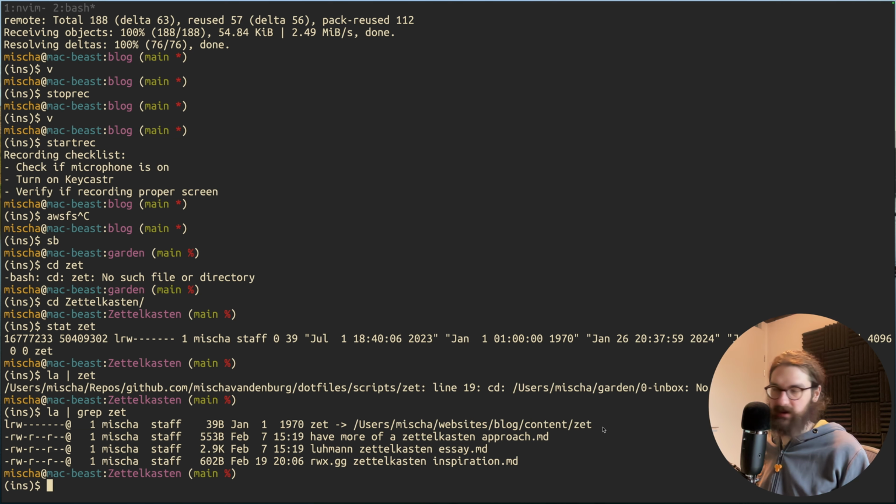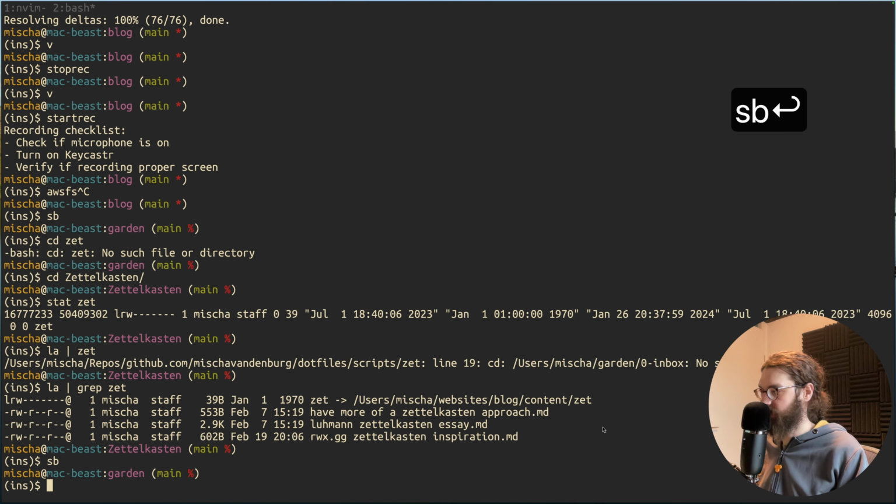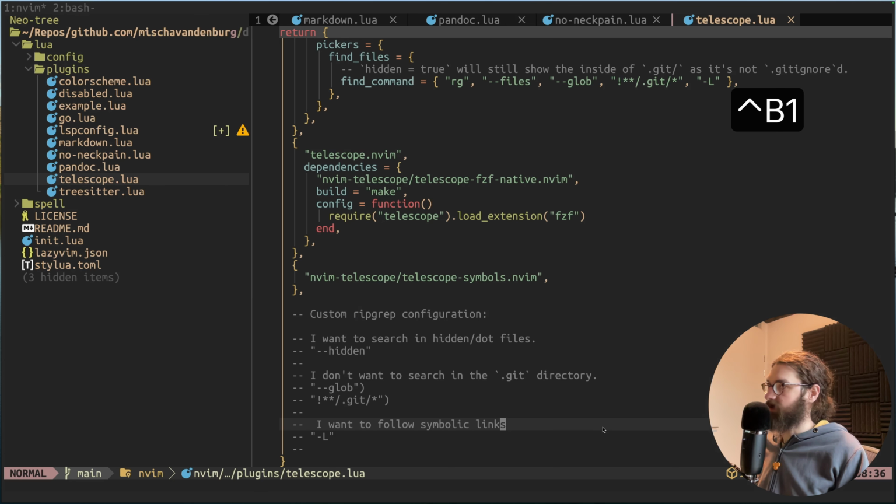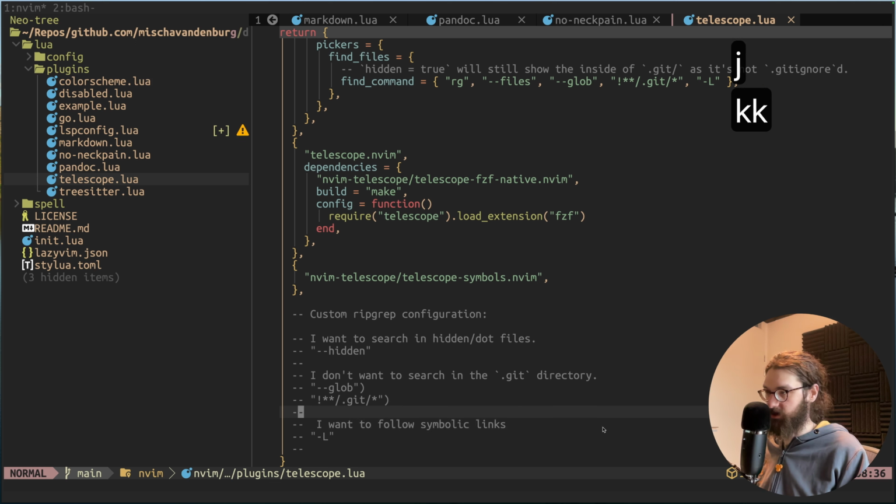So when I'm in my second brain and I am searching for files, I want that to include my blog files, because a lot of my Zettelkasten is published. And then when I'm grepping, I want it to make sure that it also is grepping the stuff that is in the symbolic link. And that's why I have the -L option here.